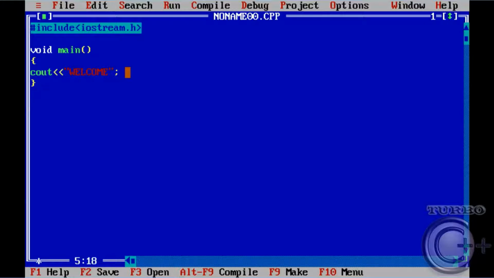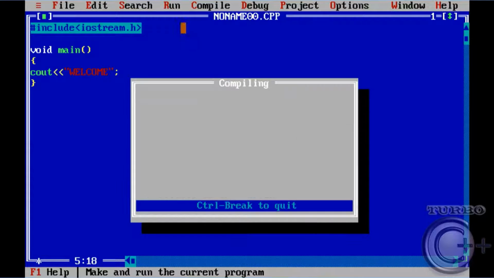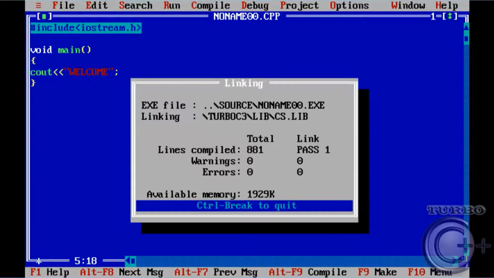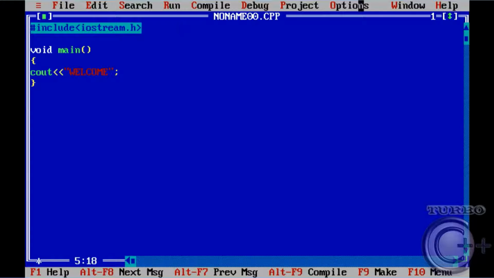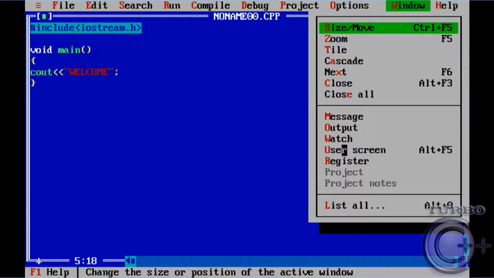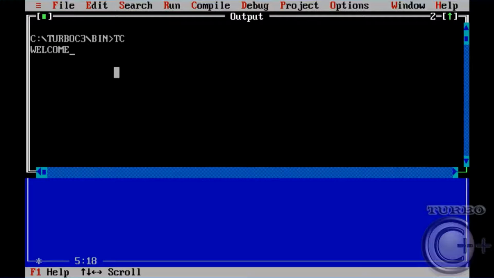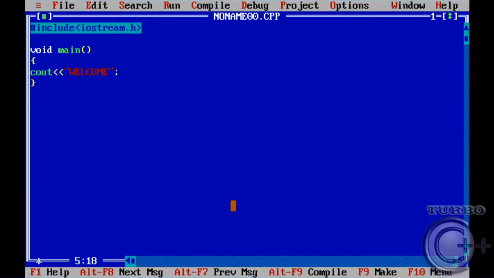So let's run the program for now. To run it, go on Run and Run, or just press Ctrl plus F9, and you can see the output in the output window. Here it is, welcome. Now if you can see, the program ran and we didn't get the time to see the output, so we are going to use another command, that is getch. This command gives the program the command to wait for us before it terminates.